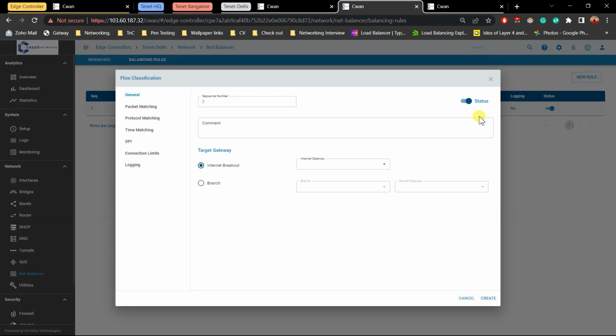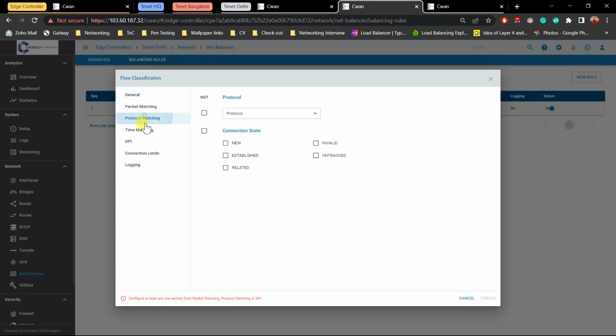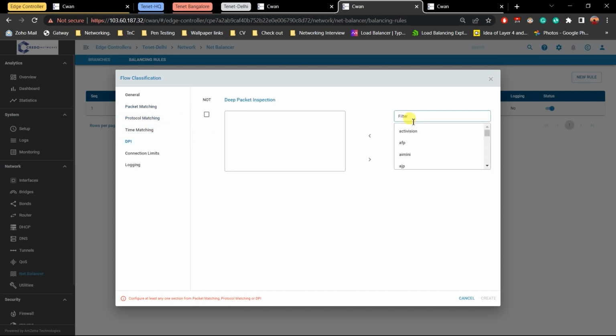we can make a new rule, and in here we can choose auto flow from internet breakout and performance, and choose according to performance and click here. To select a packet, we can either go to packet matching or protocol matching, or we can go straight to DPI and use signatures that have already been put here, select it, and then hit this arrow key to put it on the left side, which means it has been selected, and hit create.